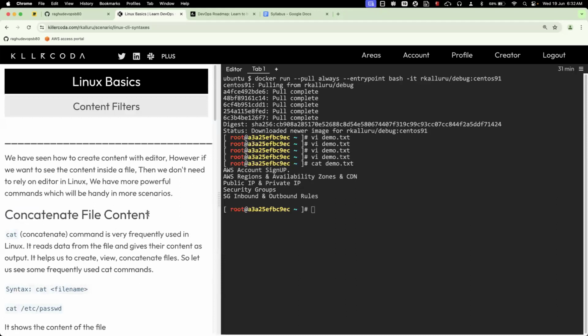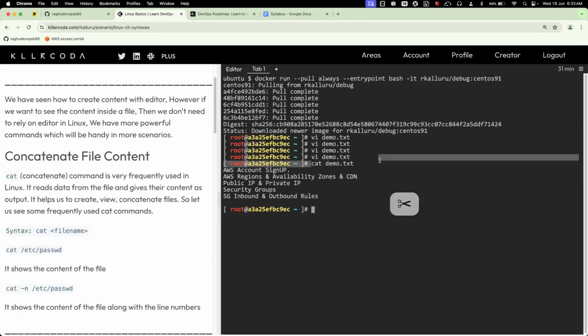The next topic is going to be content filters. With the Vi editor, you have seen file opening, and even if you want to see the content, you can open it with the Vi editor. But there are other commands that can show you the content, and that first command has basically already been executed here. If you want to see the content of a file, there is a command called the cat command.